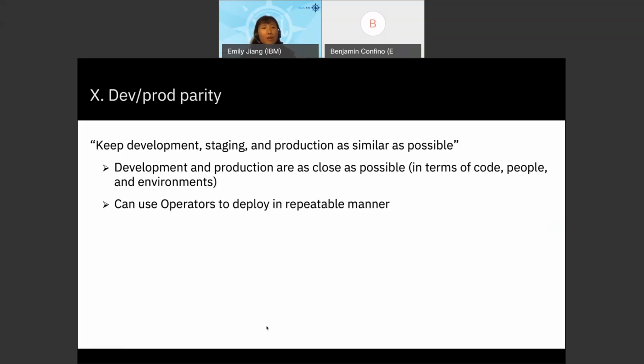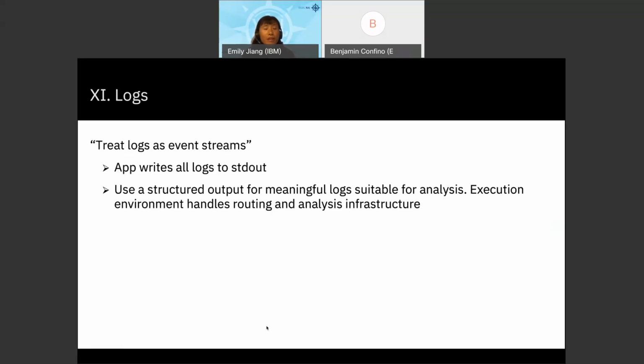So the next one is dev/prod parity. You should keep the different stages as simple and similar as possible in terms of team, code, and environment. You should consider using Helm and operators to manage the deployment. The next one is logs. Treat logs as event streams, and your application should write to system out directly. And you should also directly connect ELK to do log analysis.